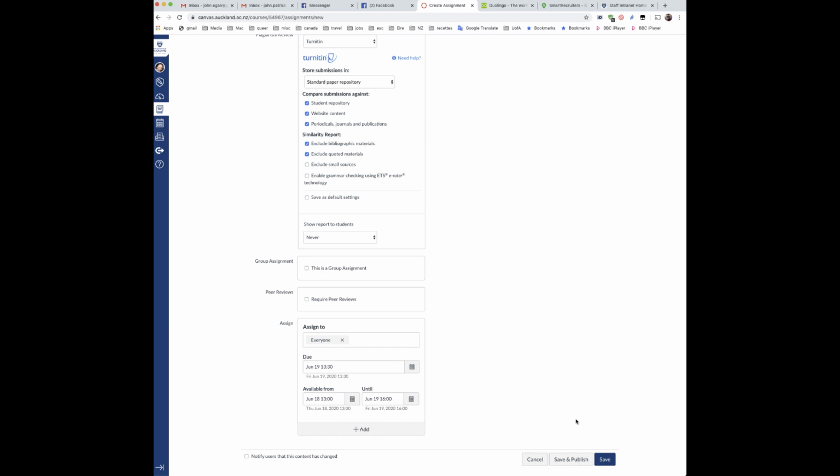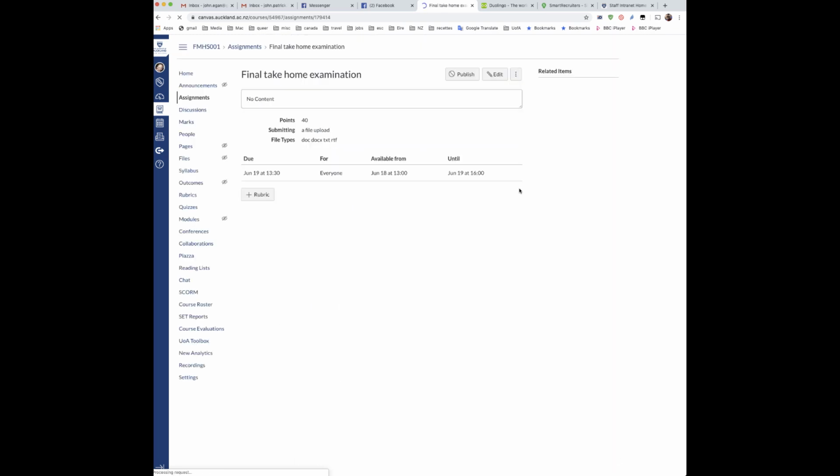And as with anything else in Canvas, don't publish it initially, just save it initially. And that'll give you a chance to go back and review it when you want. And so there's my settings in there.